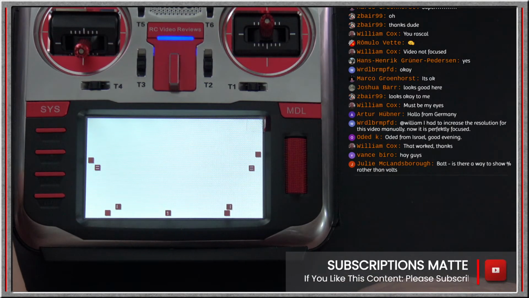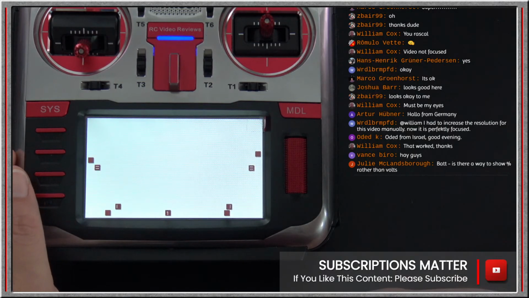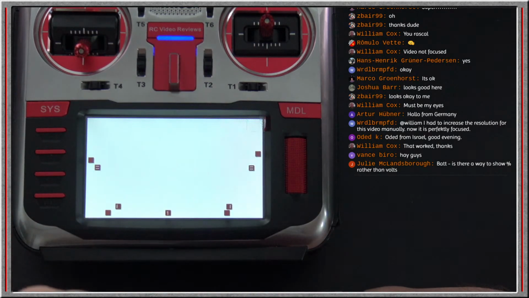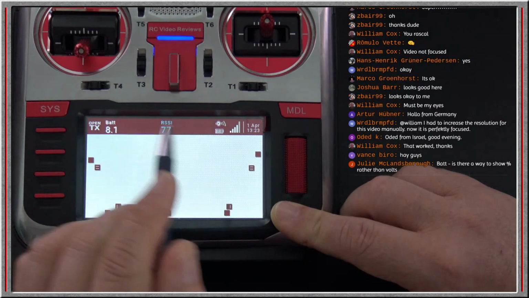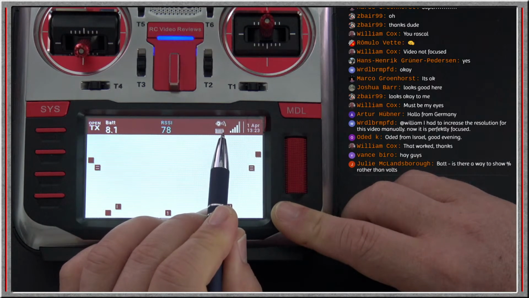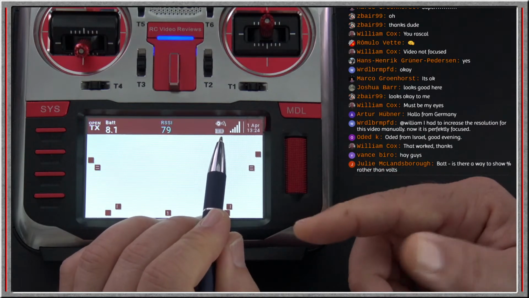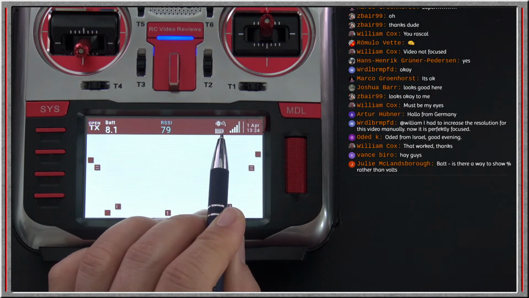Is there a way to show percent rather than volts? Not on the widget, Julie. You can't do it. The value is kind of a defined value. There's no changing that. However, if you look at the screen up here, you can see a little bit of a percentage. So you can kind of look at that icon and get a feel for the percentage. If I looked at that, I'd say I'm at least 90%.